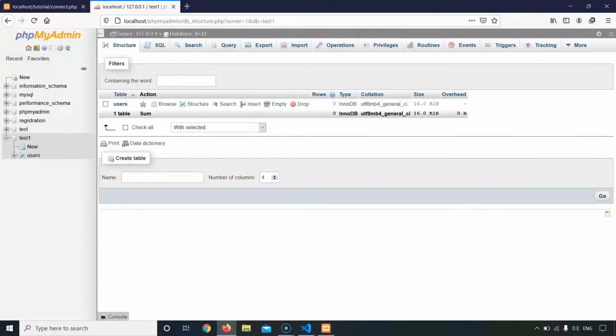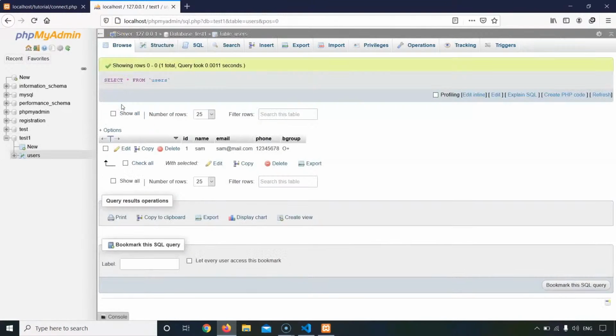Now if the entry is successful, you need to go to your database, which I've shown to you earlier. Go to the table users, and we can see the details present here: sam@mail.com, the phone number and the blood group.